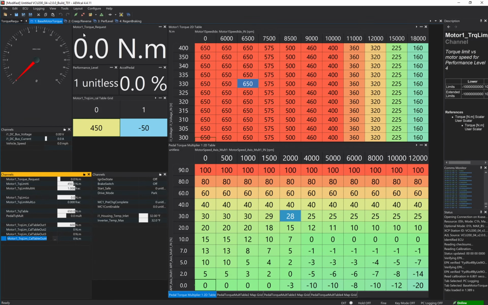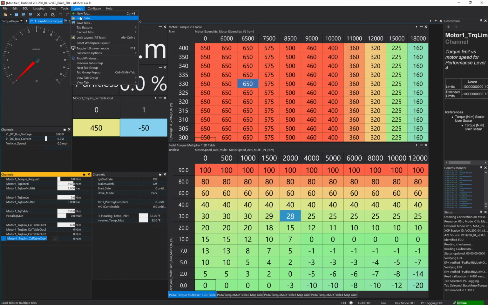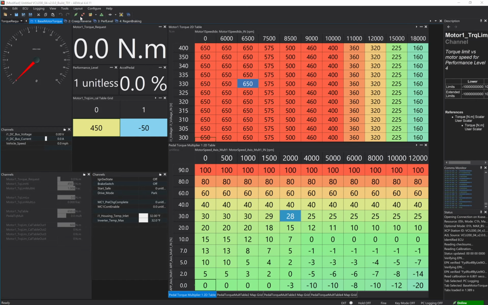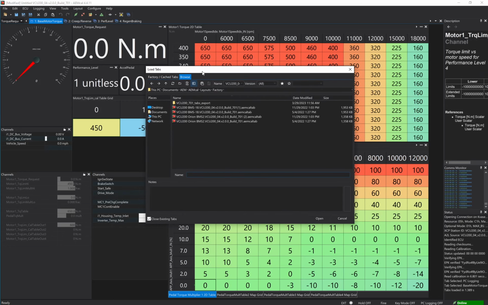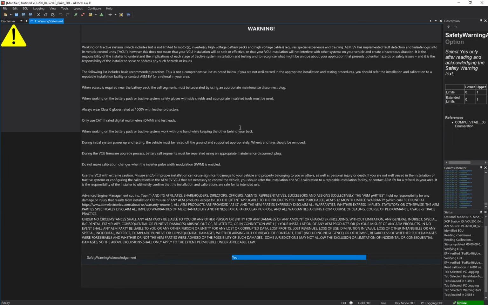One thing you may need to do is use Layout, Load Tabs to open the layout that you want to pick. On mine, I'm using this VCU 200 BMS 18. Near the end, this will say which build, and ideally the build from the layout should match the build that's in your VCU. So just for good measure, I'm going to open this layout. I had it close the old tabs.